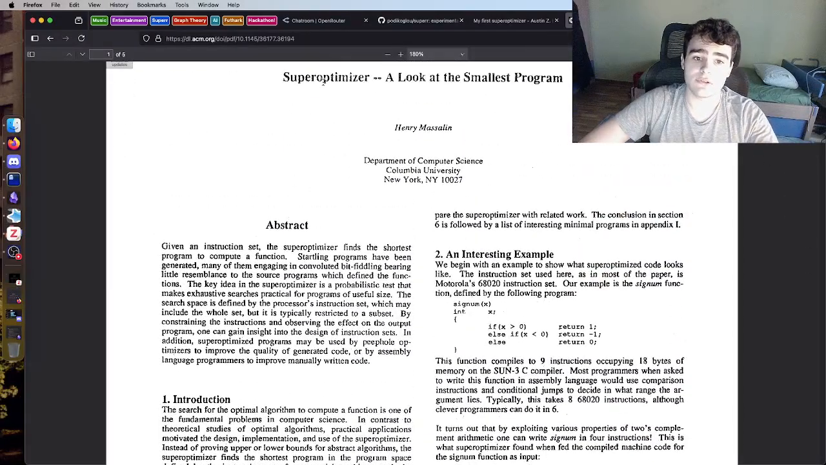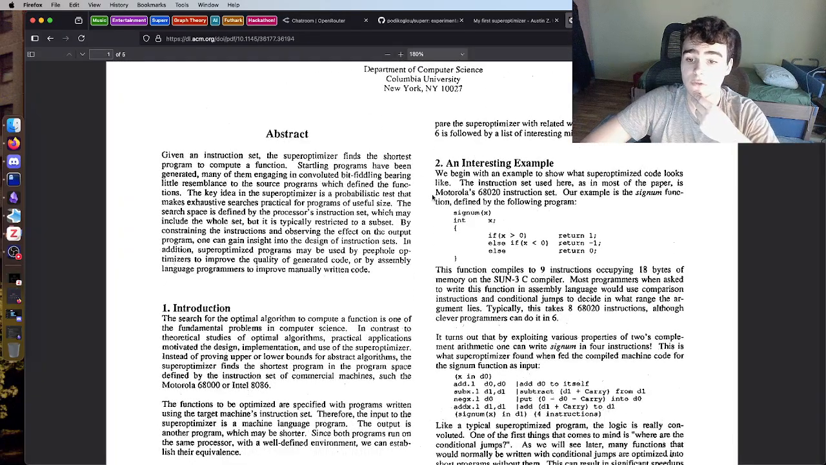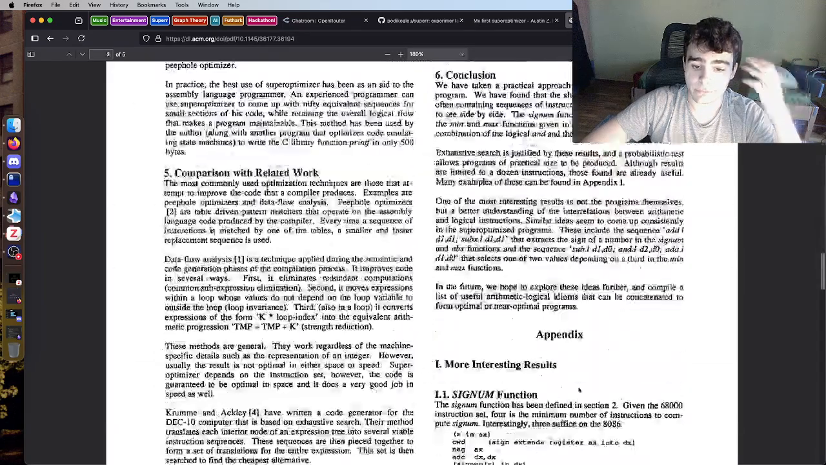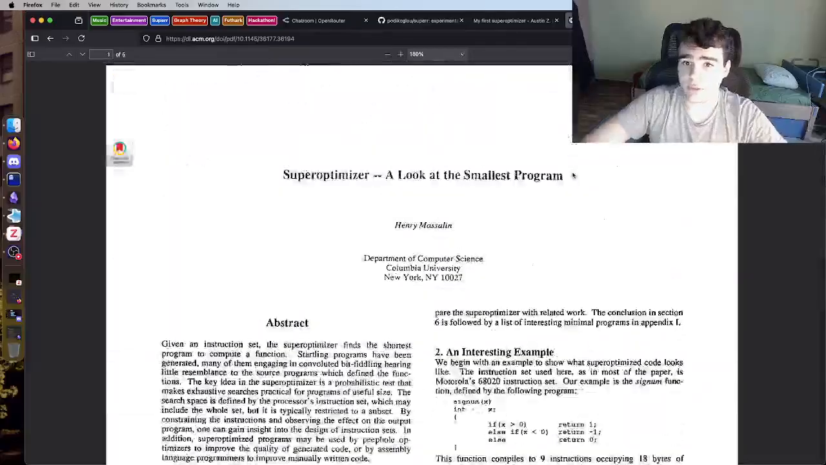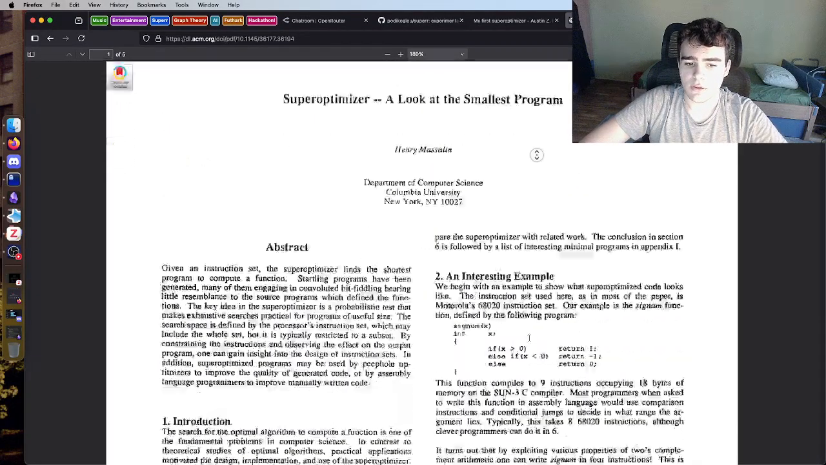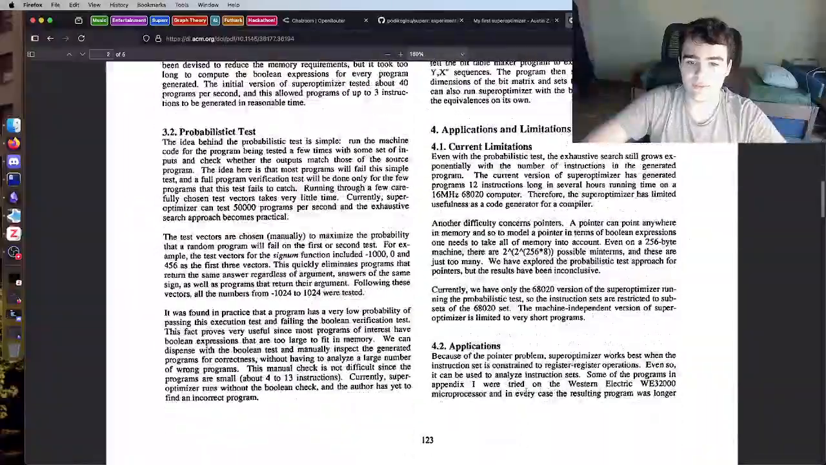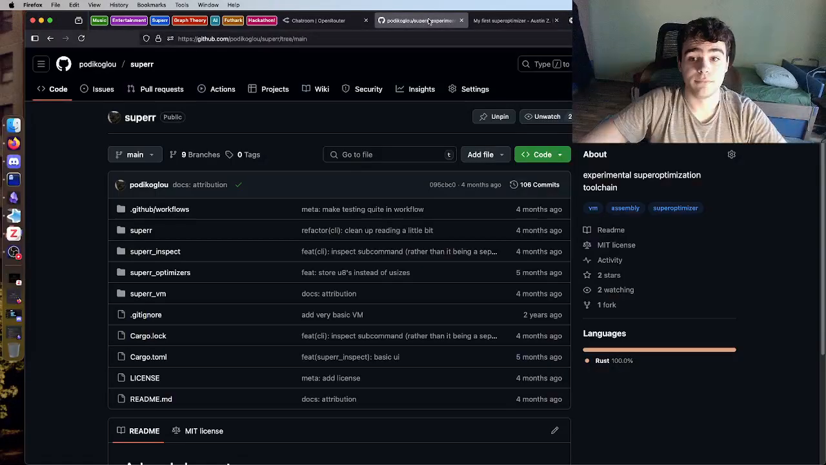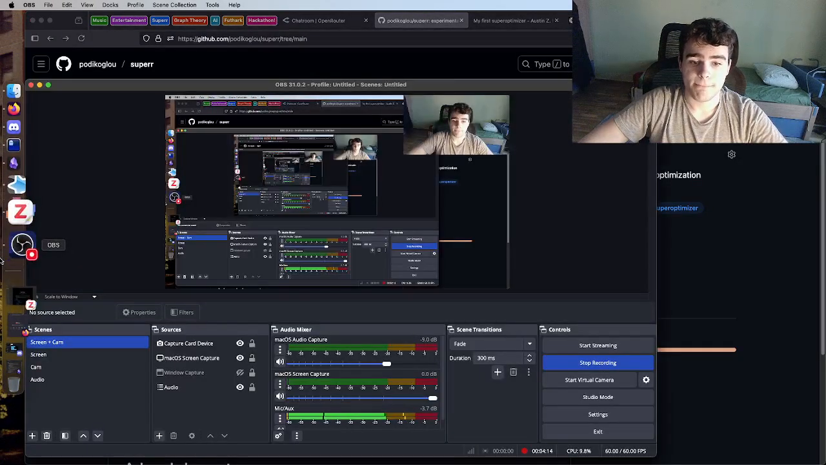Generally, this concept of a superoptimizer was introduced in 1987 by this paper, where they didn't even use a VM, they just used the CPU like an assembly, and they did pretty much the same thing, but actually probably more efficient than the way I do it. And yeah, that's it.